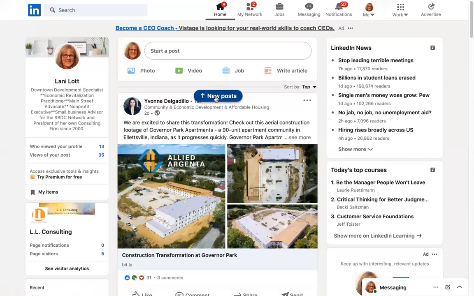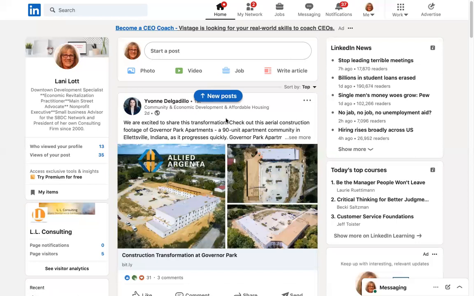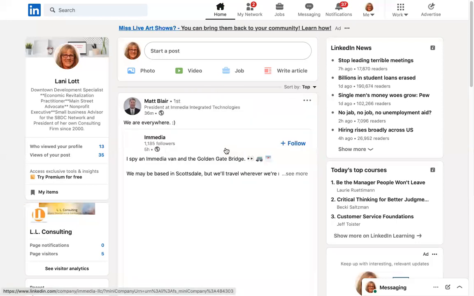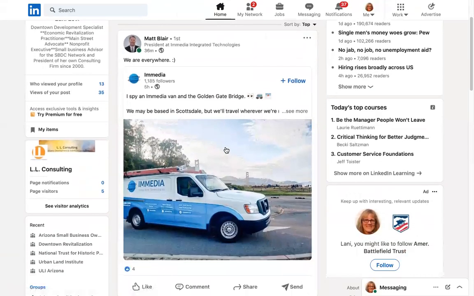So if you don't go check your LinkedIn very often, as you can see up here, I have 37 notifications. I don't come on this every day. I come on probably once a week and check it. So if I click on new post, it's going to give me the newest post that came through my feed. So we're basically seeing what other people have posted. So that's what I'm looking at here.